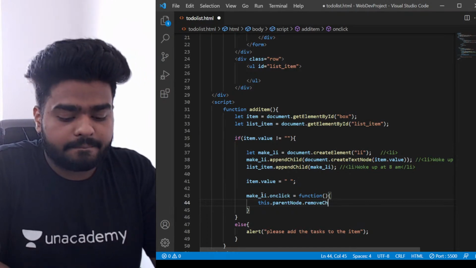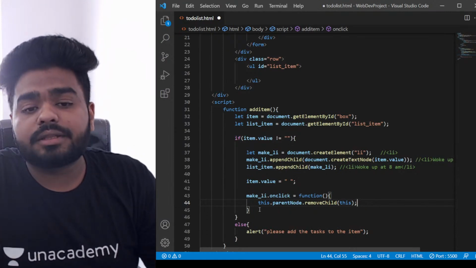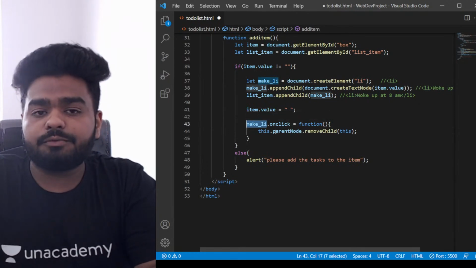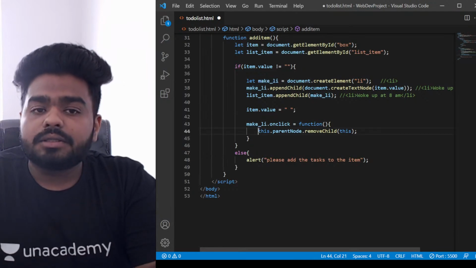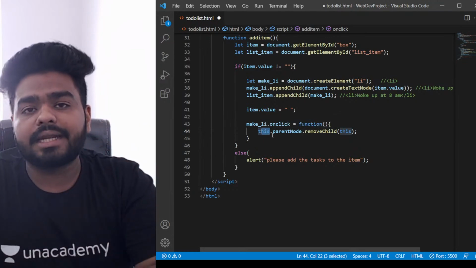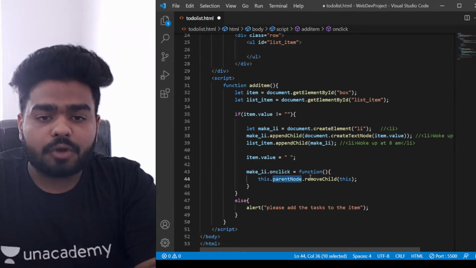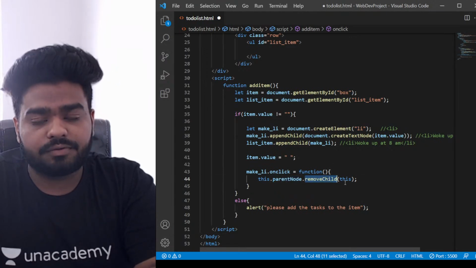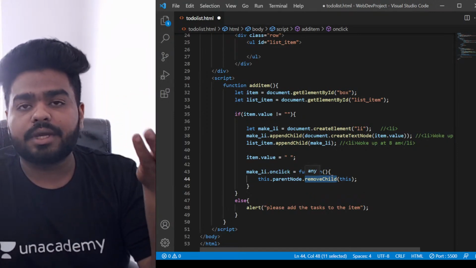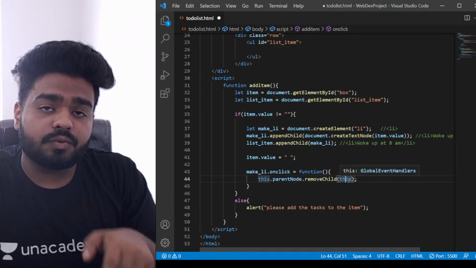From there it will remove the child of this. Now understand what is happening here. Make li is the li tag. When you click that, one function will get triggered, which is an anonymous function. This dot parent node means that particular tag which you are pointing at. I'm pointing at li. For li, what is the parent node? Ul. From the ul, remove the child, which is this itself. That means the child which I'm clicking. Child can be many, right? You can have 100 tasks, all are children of ul. But I want to only remove that one which we are clicking on.